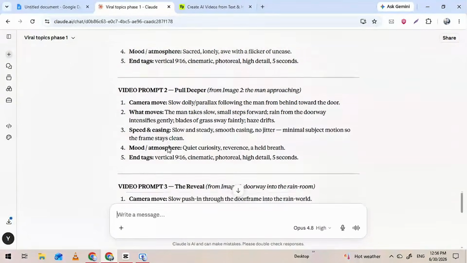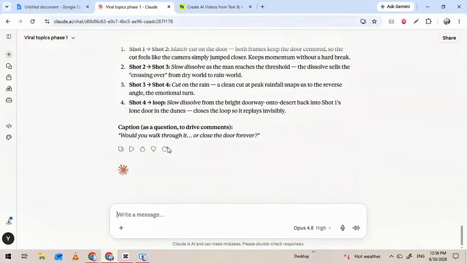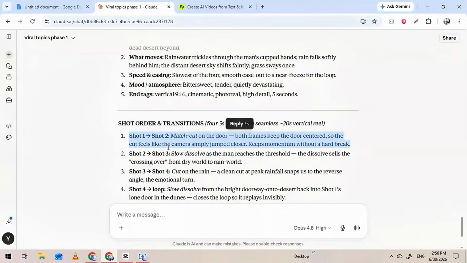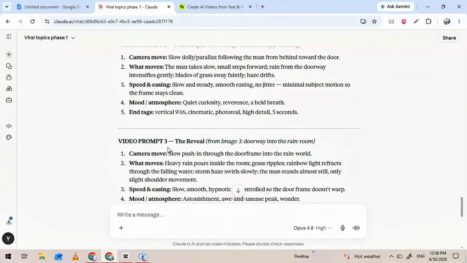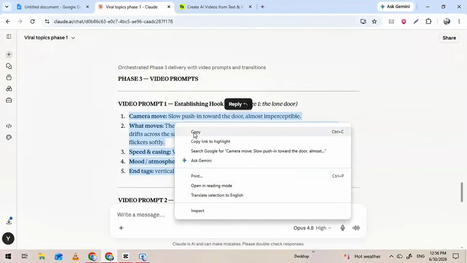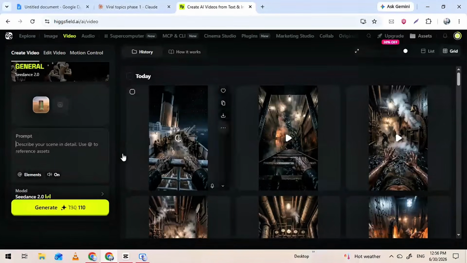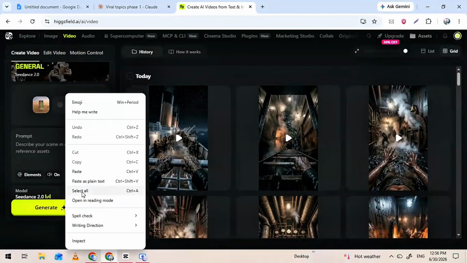And here's the part almost everyone gets wrong. You cannot just grab any prompt and slap it on any image. Each video prompt belongs to its own image. So, upload image 1, copy video prompt 1, paste it in. Upload image 2, copy video prompt 2. Match them exactly every time.